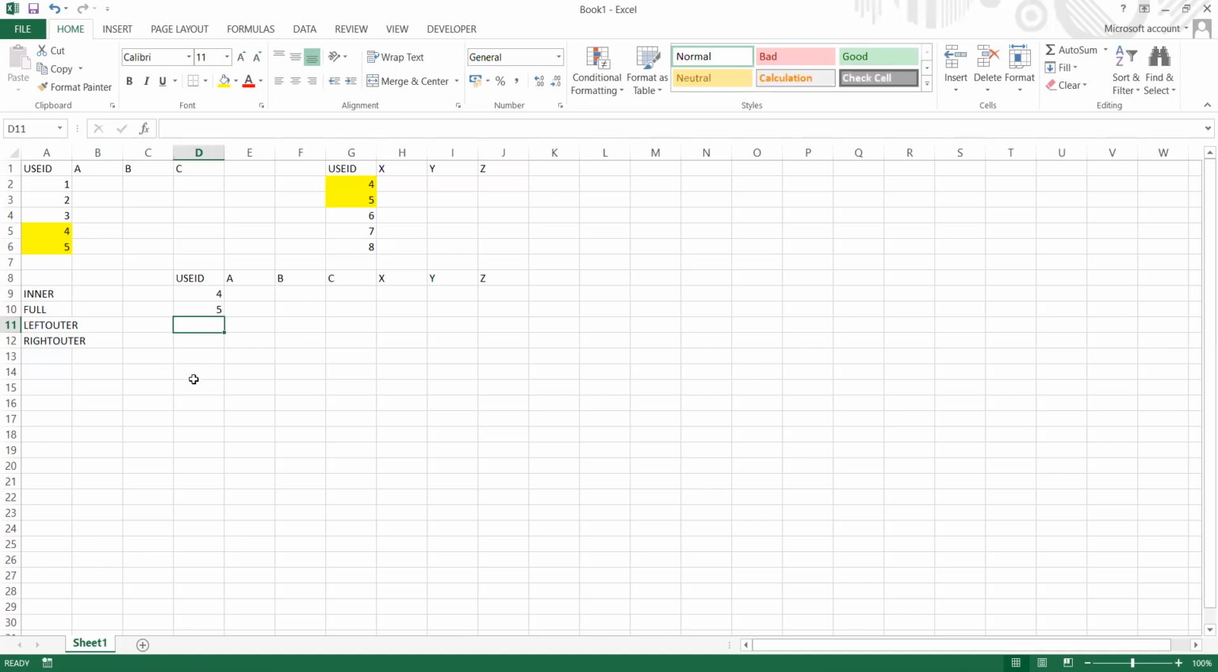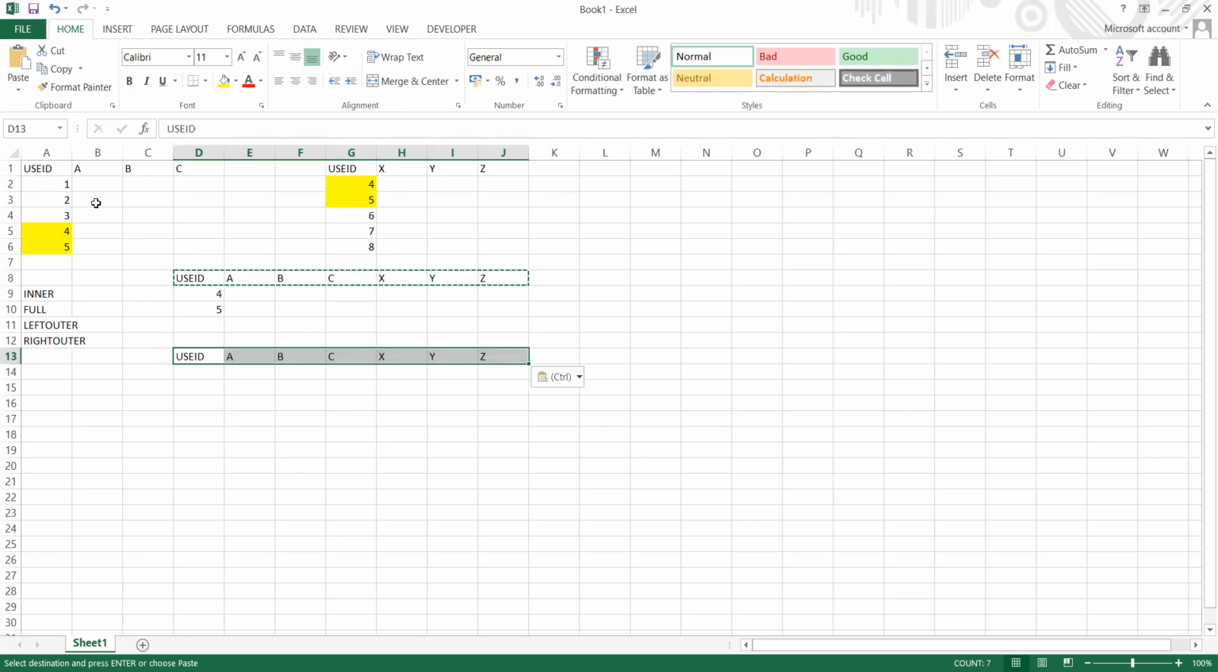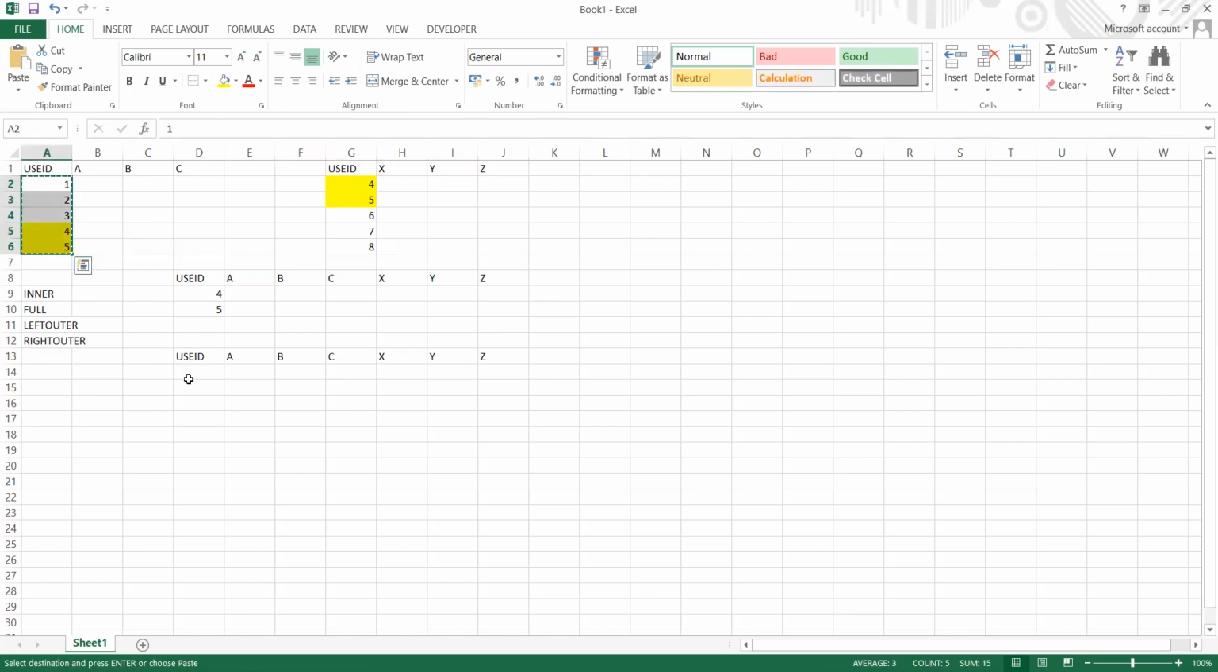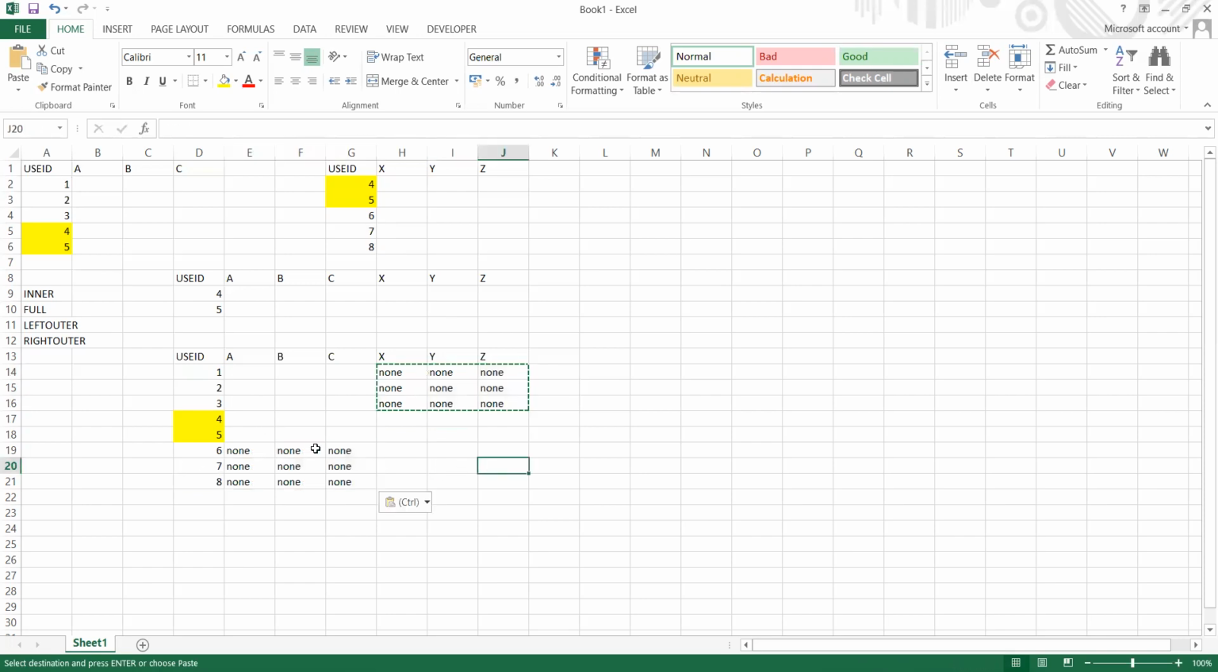Then you have full. Full means you'll have 1, 2, 3, 4, 5, 6, 7, 8. This is your union. For 1, 2, 3, 4, 5 you don't have values for XYZ, right? All these will be none, blank. And the same thing will happen for 6, 7, 8 for ABC. They will be blank. You get values like this. So full means I want all the rows.